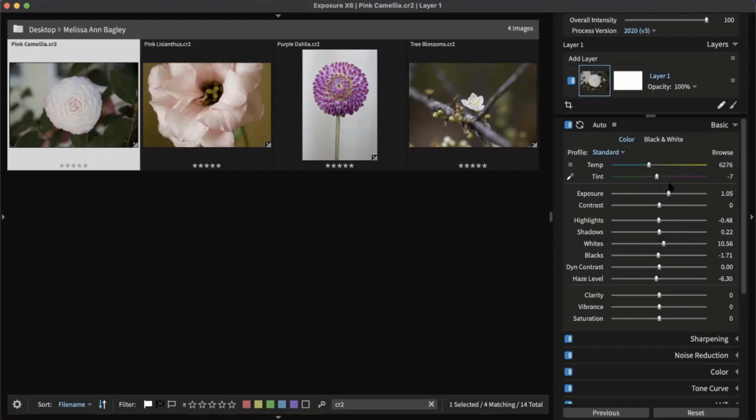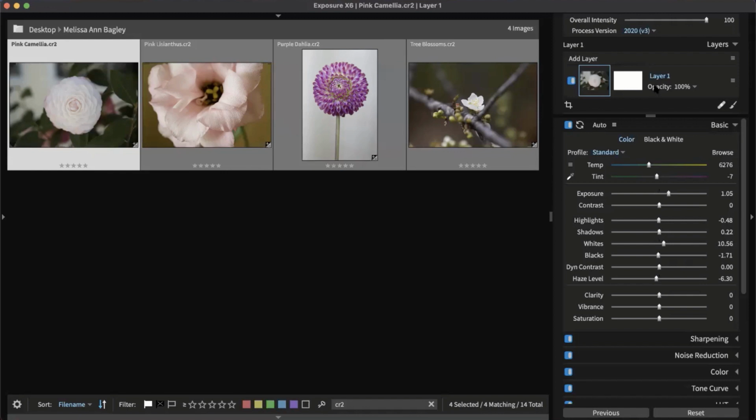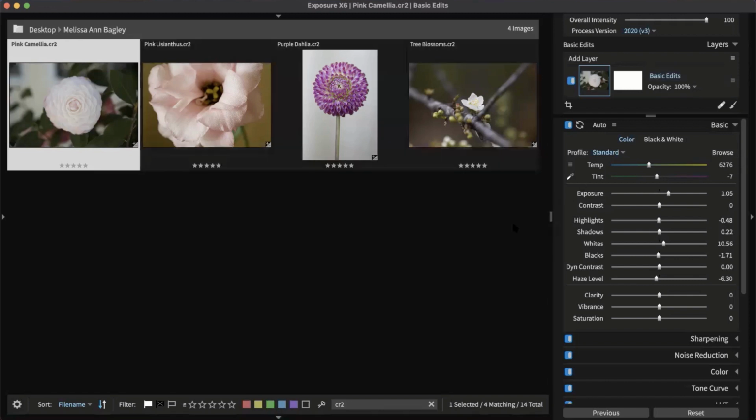Now, one thing that we did do is we just applied automatic adjustments to all of these images. So I'm going to be really organized and rename this layer Basic Edits, just to be extra careful, right? So we have our basic edits that we just applied. So when you're making adjustments in Exposure, oops.